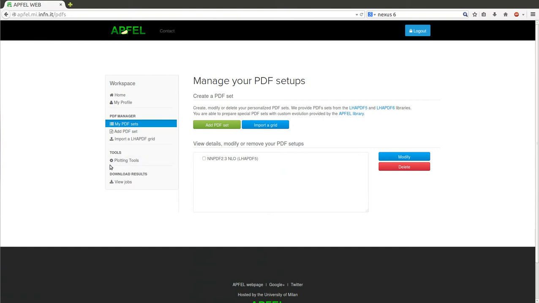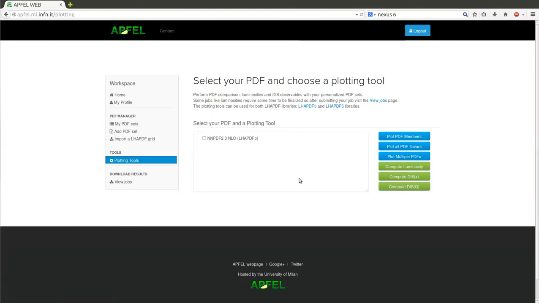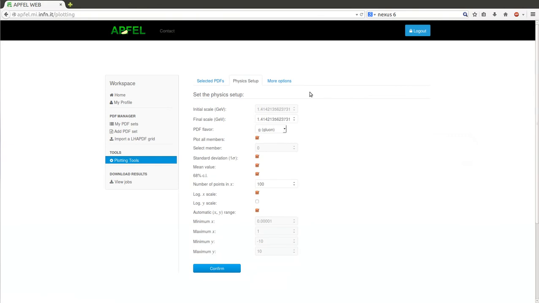Let's plot something. So you go to the plotting tools section, we select our PDF set, and then we have 6 possibilities, so 6 plotting tools. For this exercise, I would like to show the PDF member feature. So if I click on plot PDF members, I have a new form where I can set up the plot. So for example, I can select the energy value of my PDF, the flavor that I want to plot. I can plot all members. I can try to plot also the standard deviation, the mean value, and the 68 confidence level.